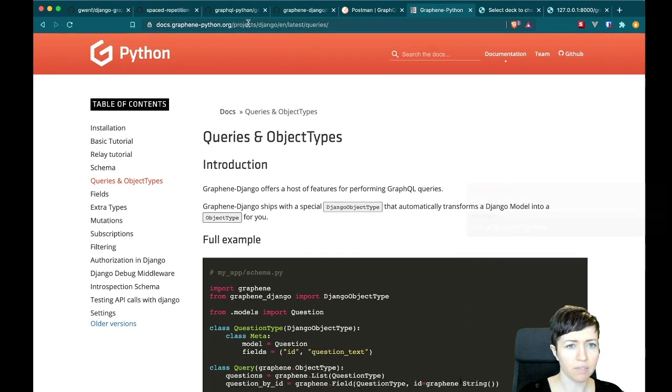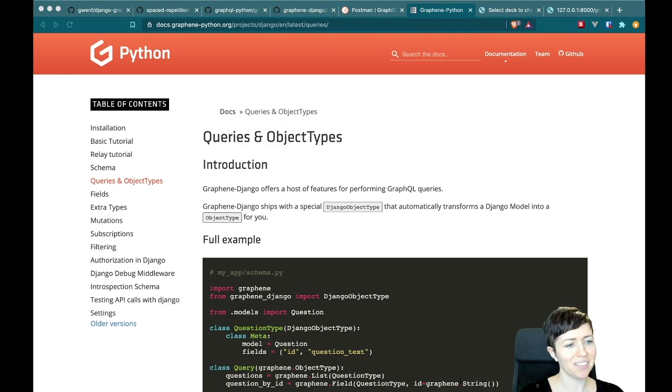So this is Graphene, Graphene Python. Oh, not anymore. All right, have a good night, Raider One.